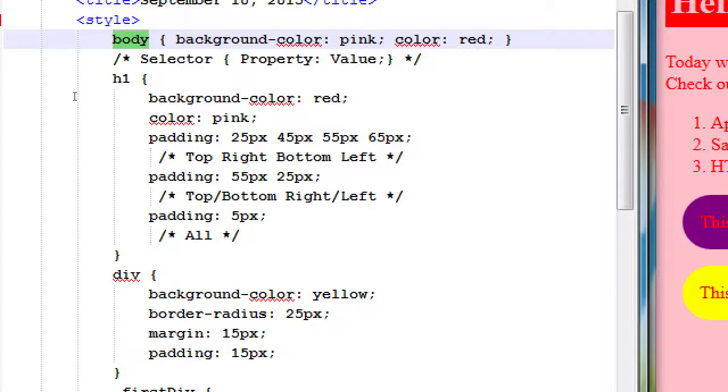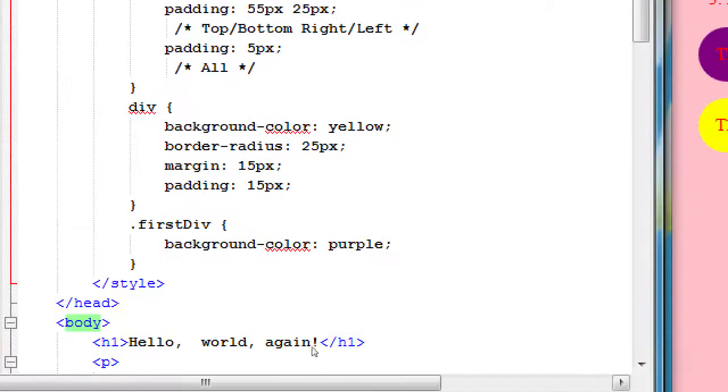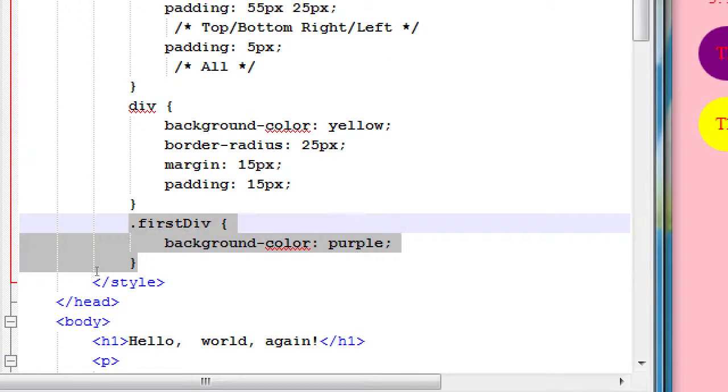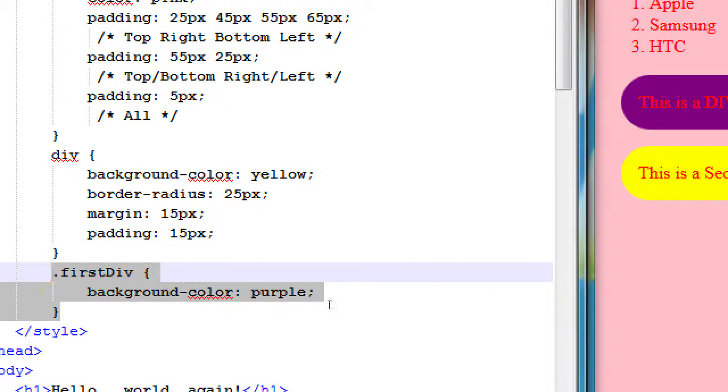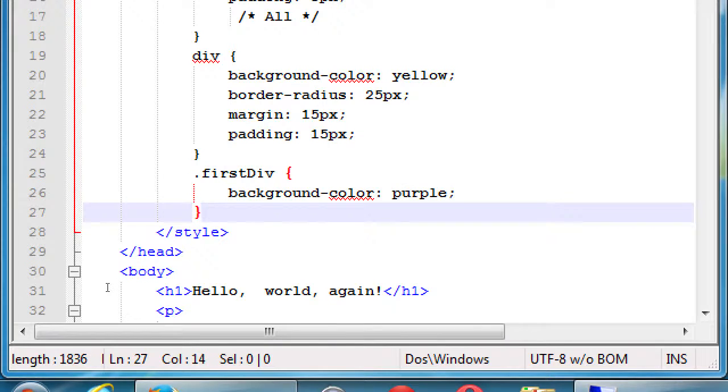Can you go back to word first div? Yes. Your first div is not working? No, it's still yellow. All right, let's take a quick look. Your file is not saved yet.